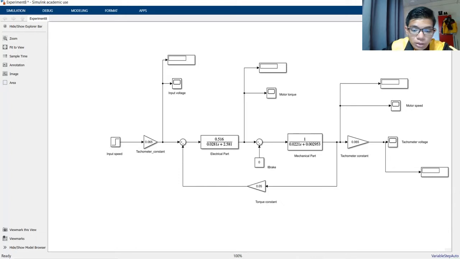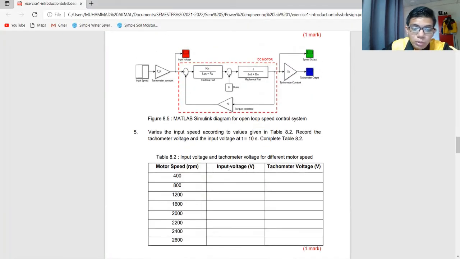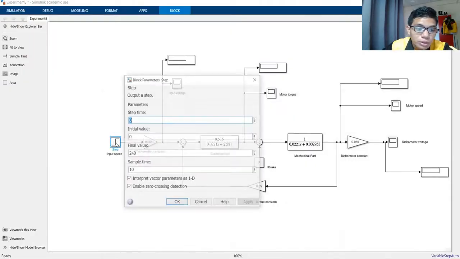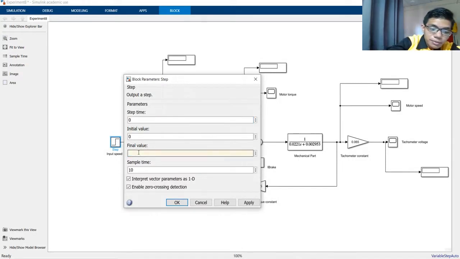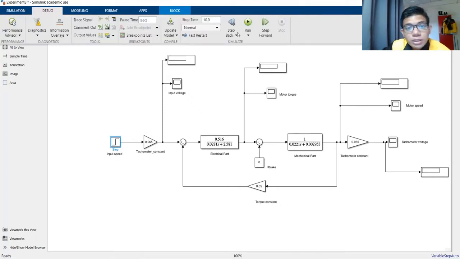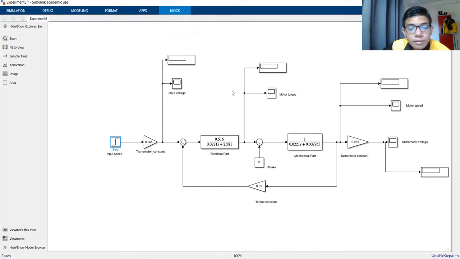So first we take a look at what is the input voltage and the tachometer voltage when the motor speed is 400 rpm. Okay, so we put the input equal to 400 first. So basically it's the same as the first part, except in this part we have the tachometer constant before the electrical part, and the input is the speed, not the voltage. Okay, so we run the simulation. We wait for a while.